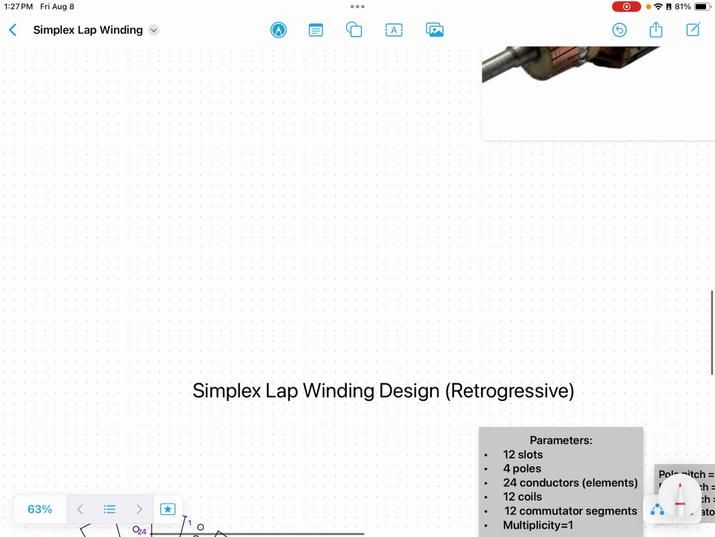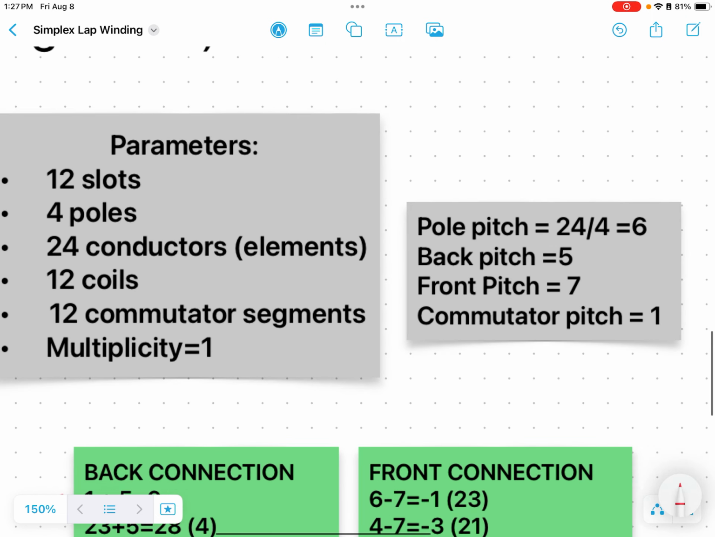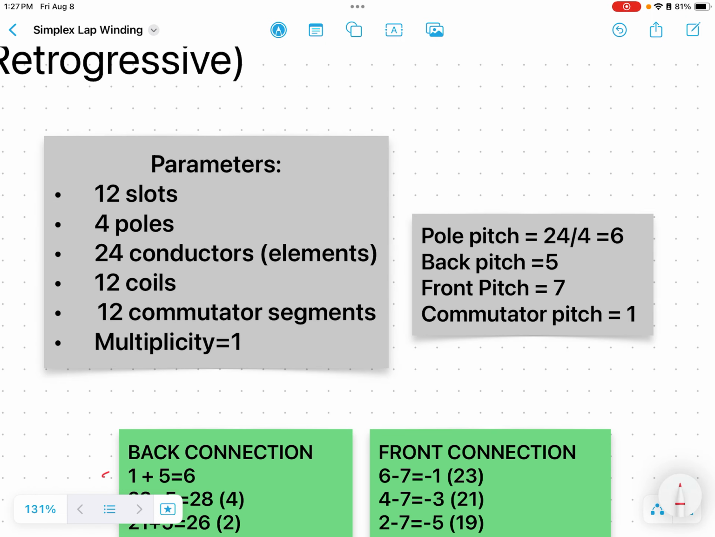Okay, next is the retrogressive. There are only 2 differences between the progressive and retrogressive. For retrogressive, first, the back pitch will be less than the front pitch. Therefore, the front pitch would be the higher odd number close to the pole pitch. Now we have a back pitch of 5 and a front pitch of 7. And the commutator pitch must be -1, or negative multiplicity.